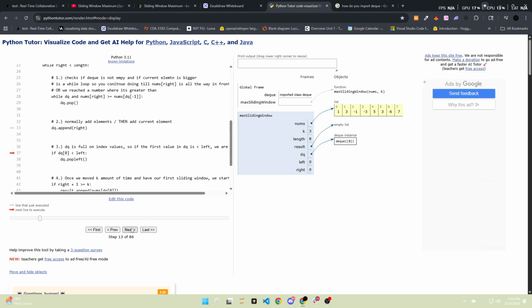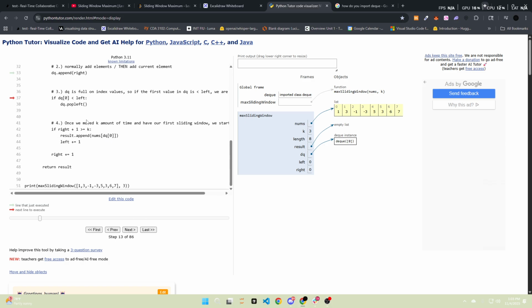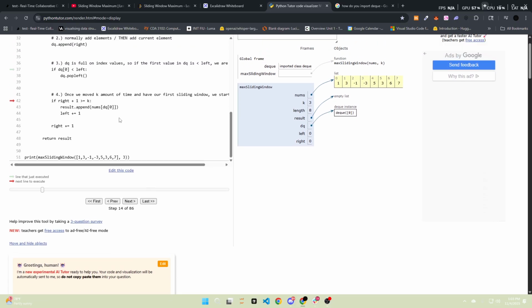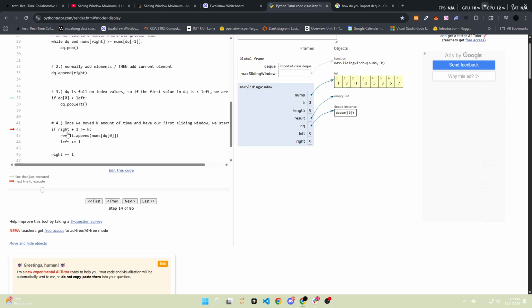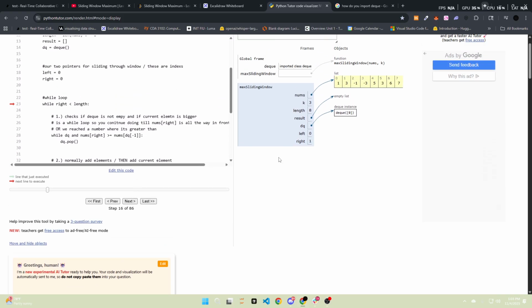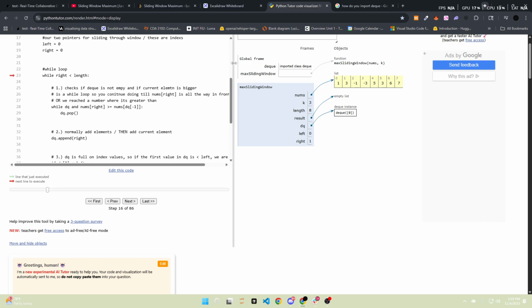So just 0, right? If DQ index 0, right, is less than left, which DQ at index 0 is less than left. Left is right here, right? So we're just going to skip that because that's not happening. If right plus 1 is greater than or equal to k, that's not happening. So we just do right plus equals 1. So now right is 1, DQ has 0, and we've only done 2 things.